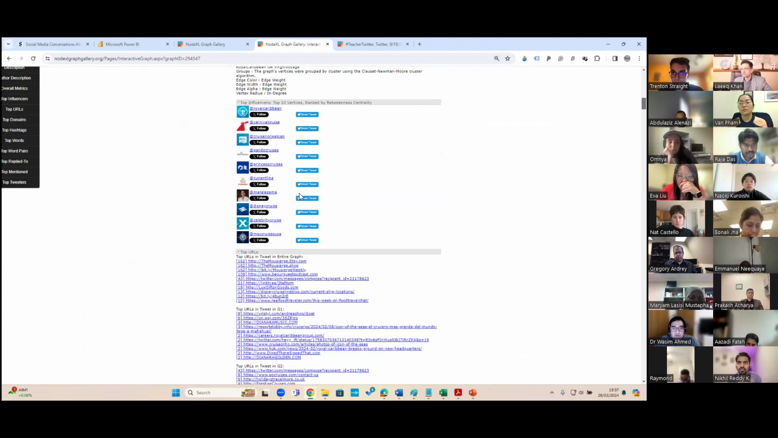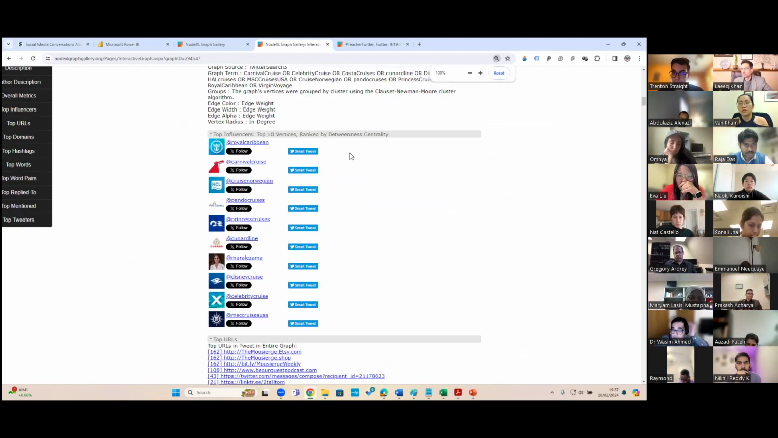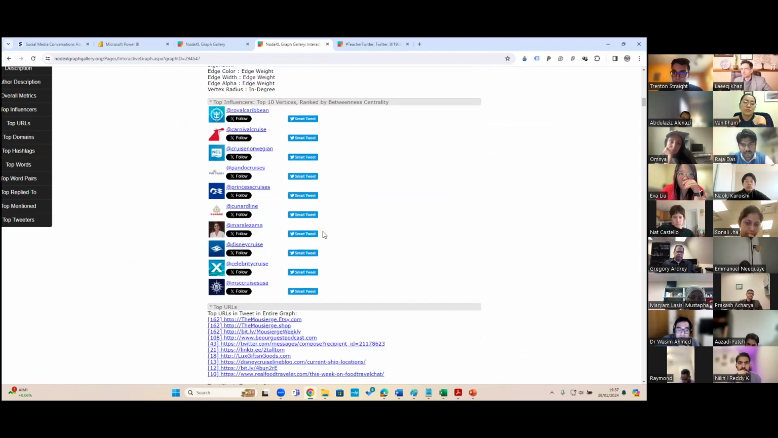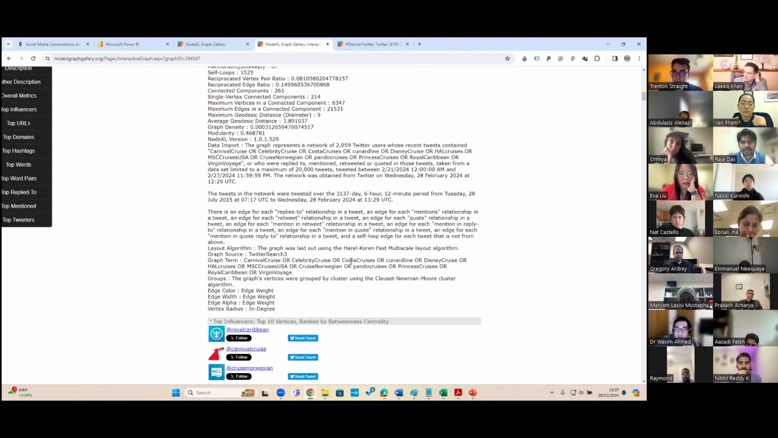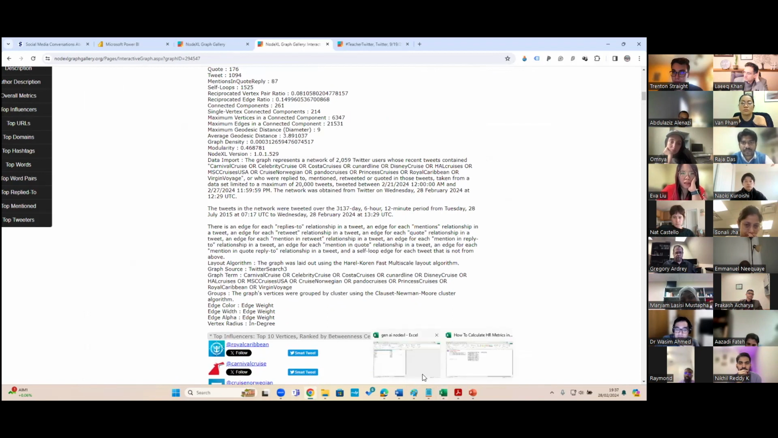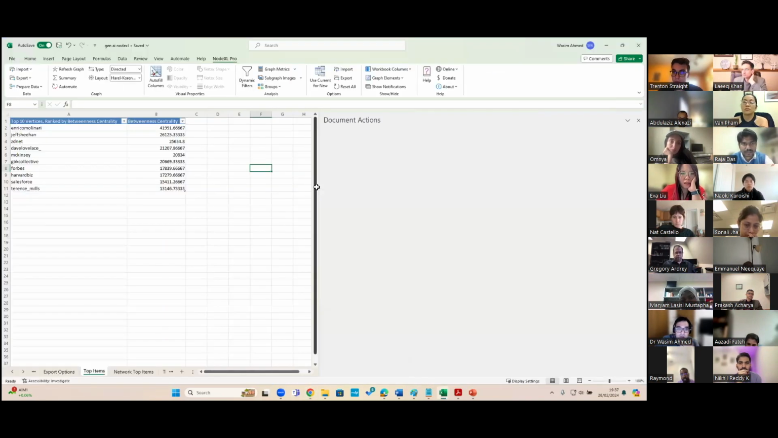So it gives us the top 10 influencers. It ranks them by betweenness centrality. It gives us the top URLs, top websites people might use related to this topic. So the actual application in Microsoft Excel actually looks like this.